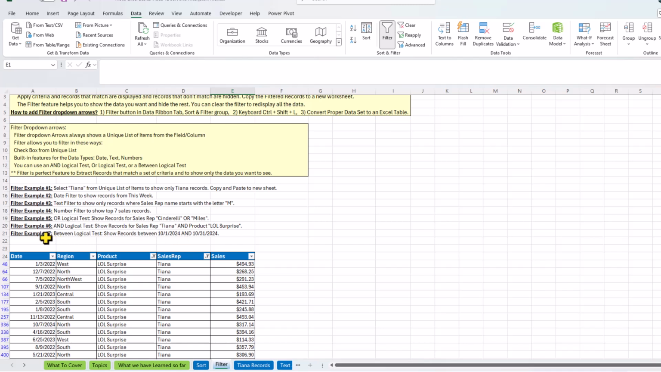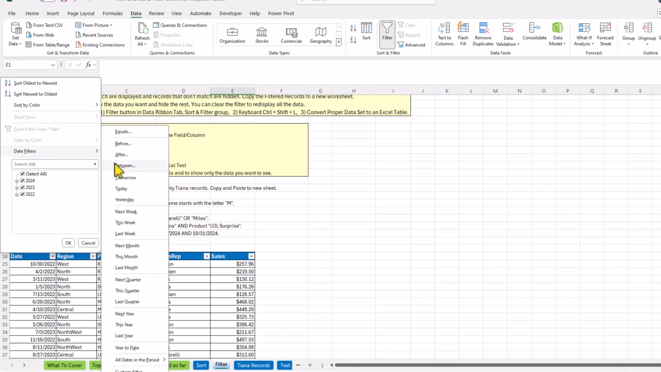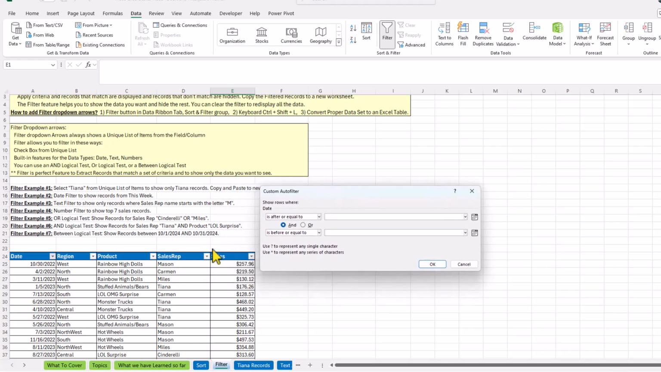Now, our seventh example here, we are creating a logical test to show records between October 1st and October 31st. So that's the dates field. We'll clear my filters first. So click there to clear my filters. And now let's do our last example on this worksheet. On the date field, click on the filter arrow, and then date filters, we're selecting between.